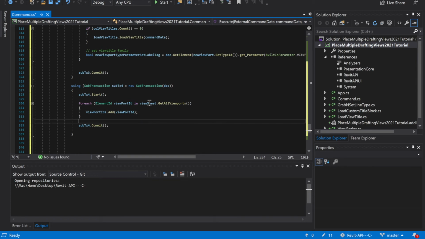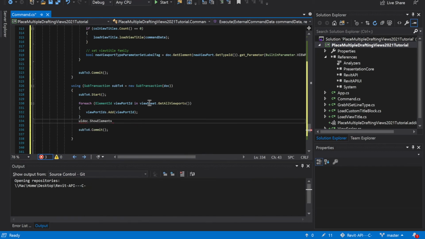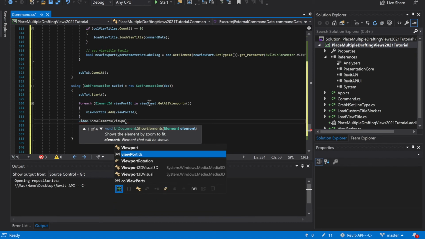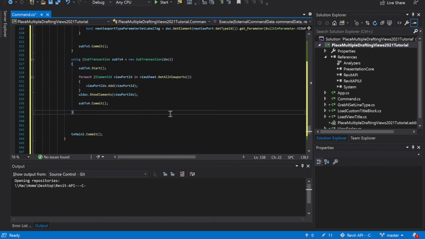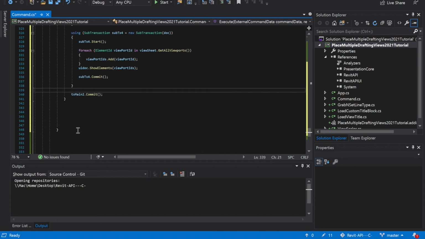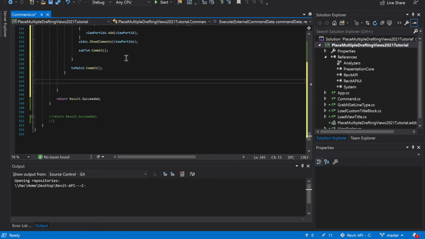Okay, and then we're going to show elements again. So UI doc dot show elements viewport IDs and then tx4.commit. Okay. All right, and we're done. So I'm going to test it out. Hopefully we won't have any errors. If we do, I'll let you know. And then we should have our beautiful tool. All right. I will see you guys in the corrections or in the demo. All right. See you there.